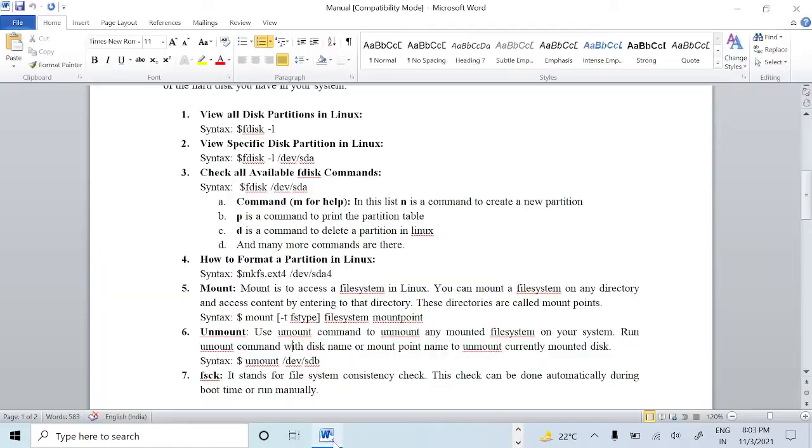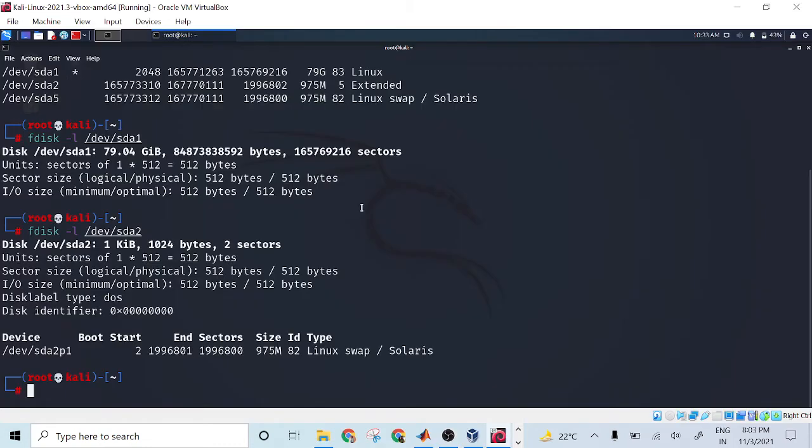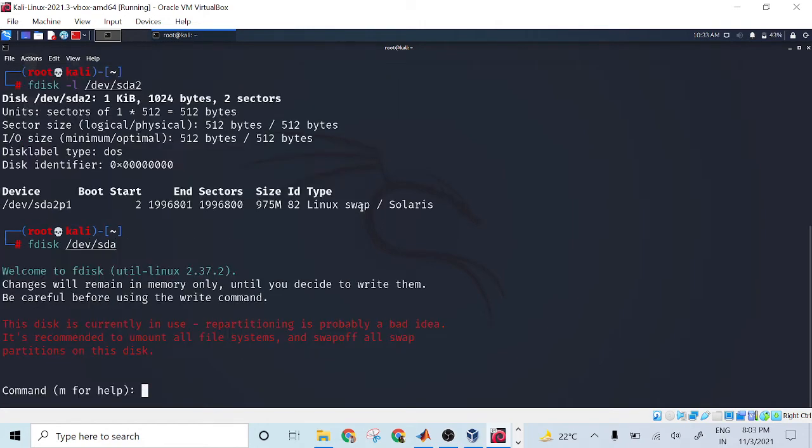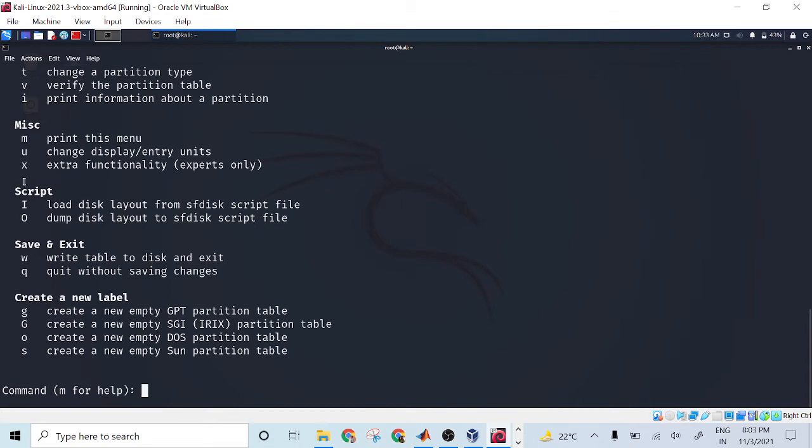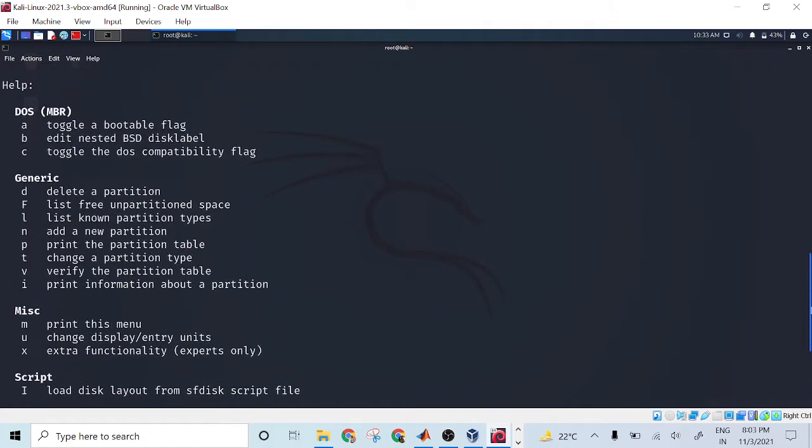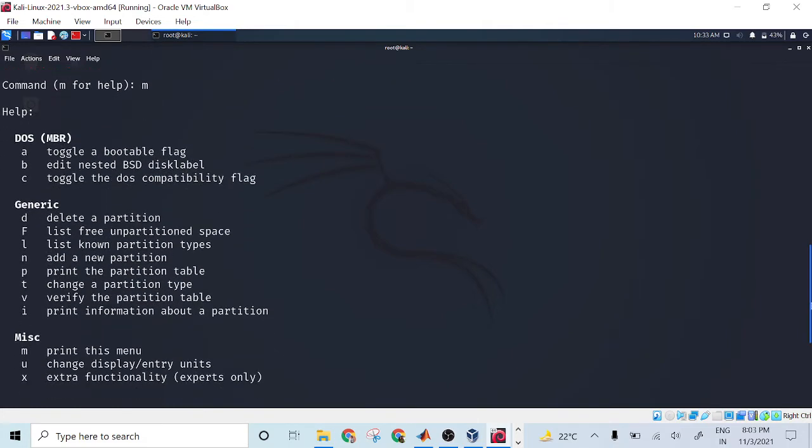Next, what we can do with disk partitions is check all available fdisk commands also. How can we check that? By writing fdisk /dev/sda. It will provide you different commands for that. For example, it is showing me m for help. With the help command, we can see the different options we can use with the fdisk command.